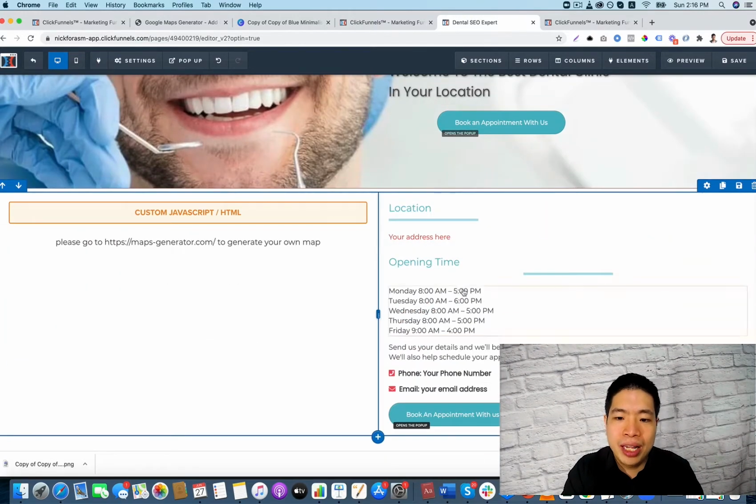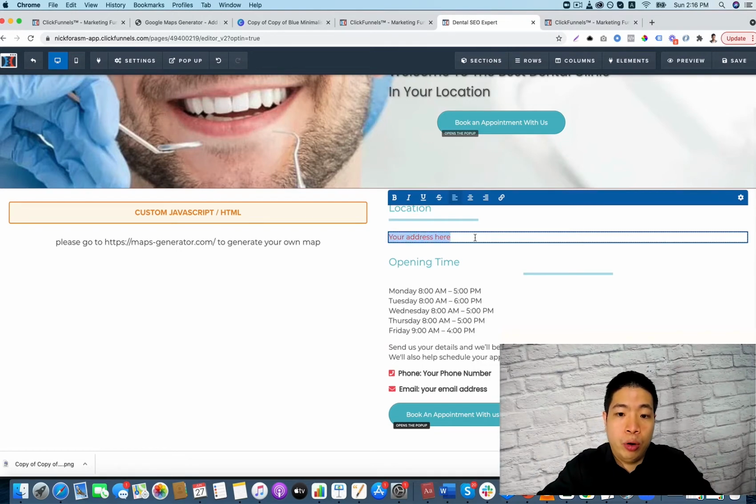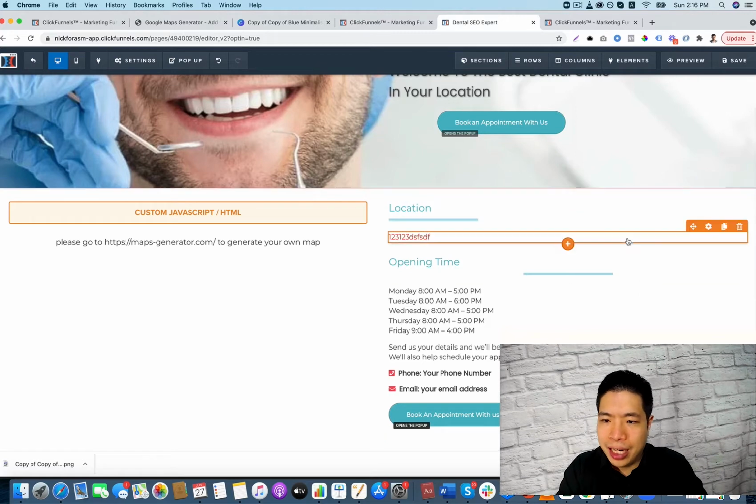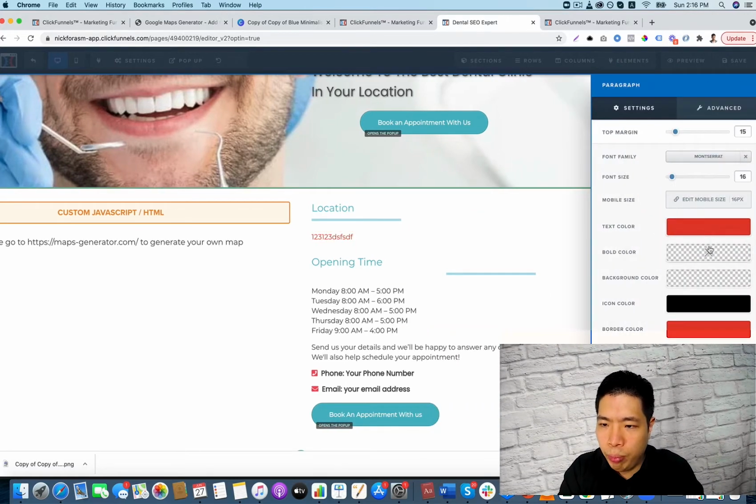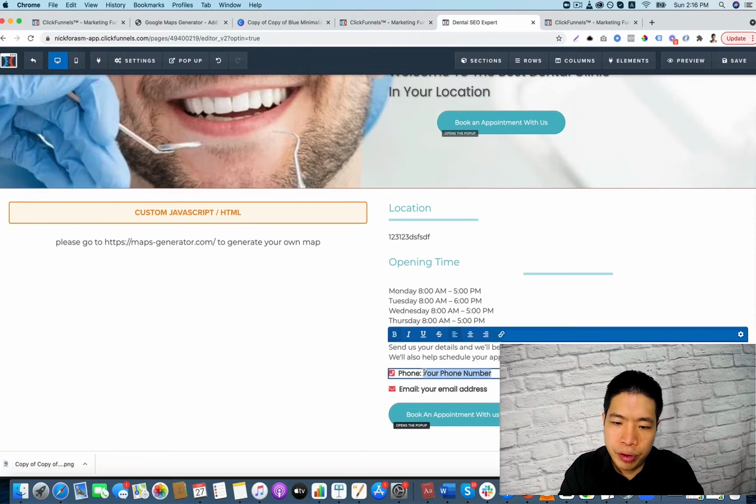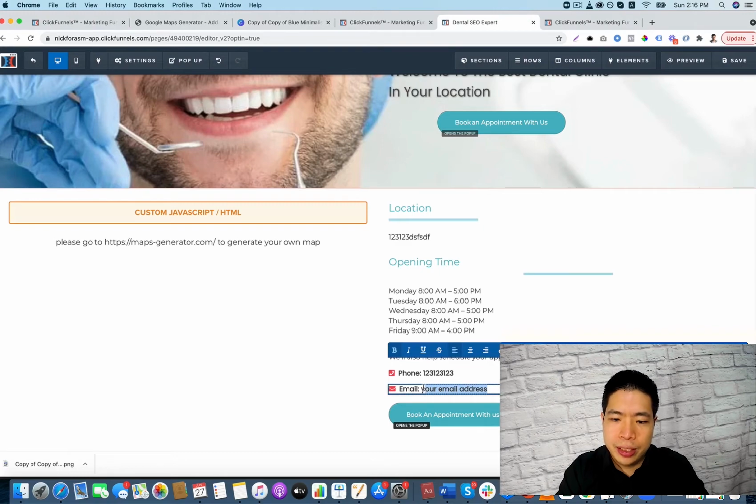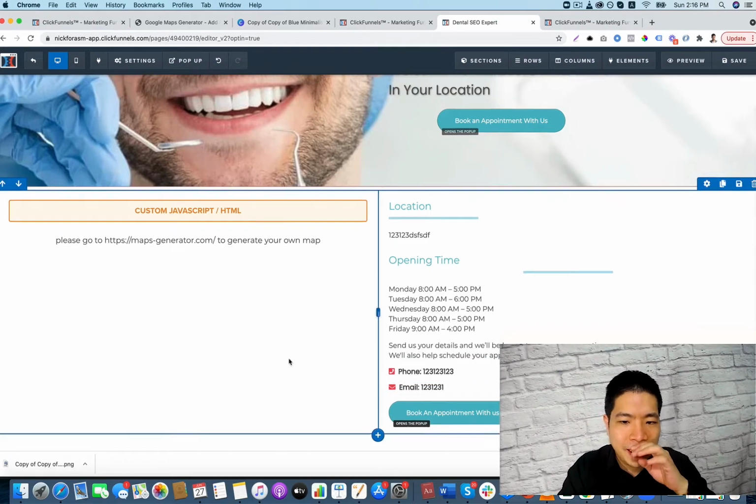So I already made it bold for you. For example, here, you can just add your own address. You can type in your address here and change the color to black, right? And also here is your phone number. So you can type in your phone number, and here is your email address. So you can change it to your email address here, right?